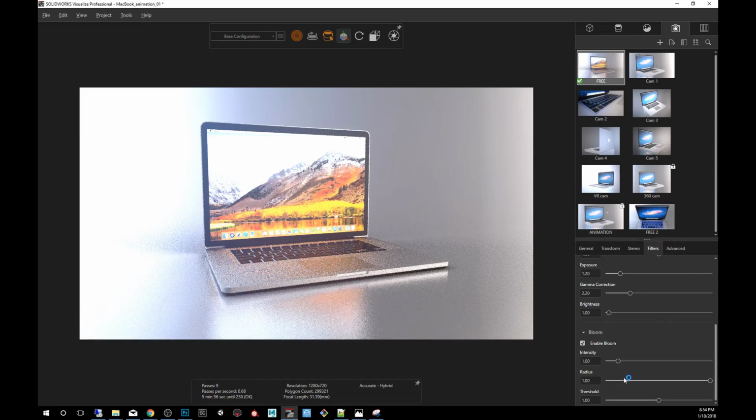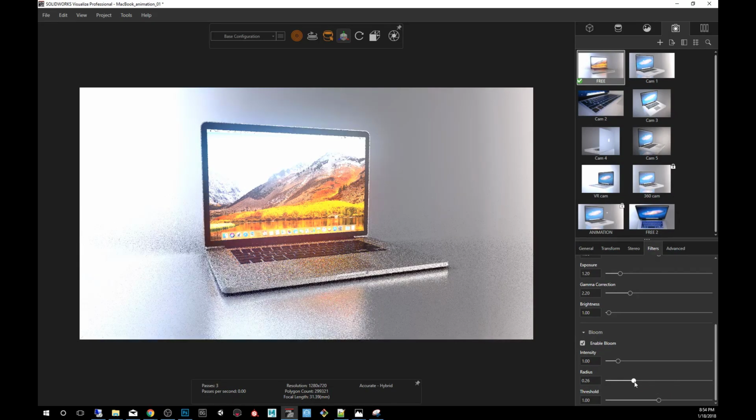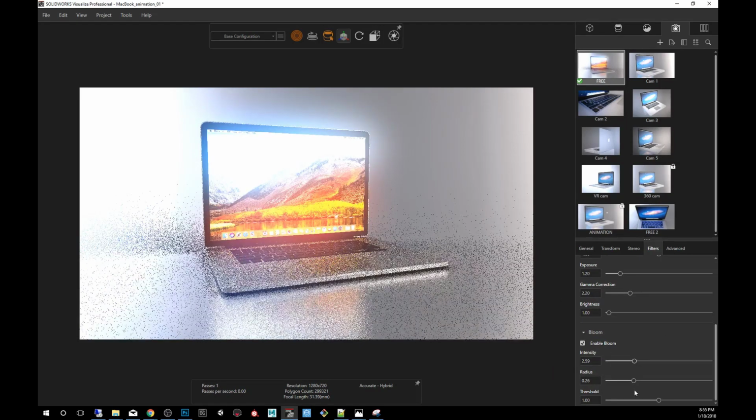In this case, I would need to shrink the radius and probably up the intensity to localize to the areas that I want. So let's bring the radius back down a little bit more. You can see how it's now surrounding the areas of the screen that are emissive, and I can even push the intensity up.